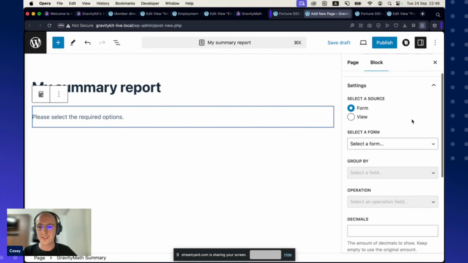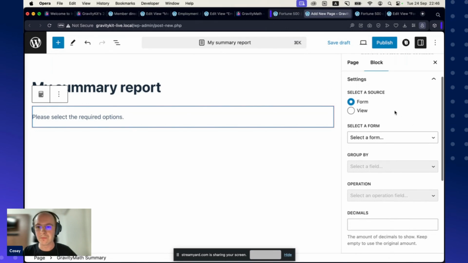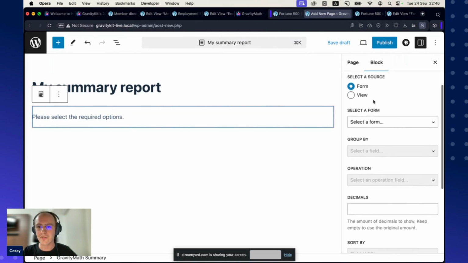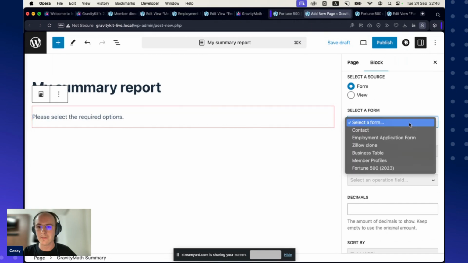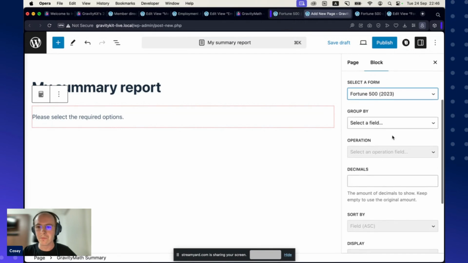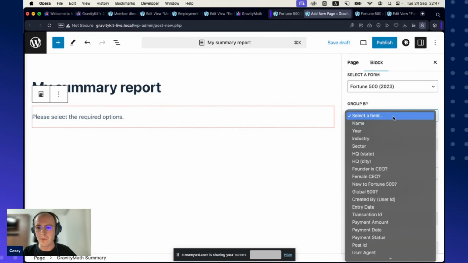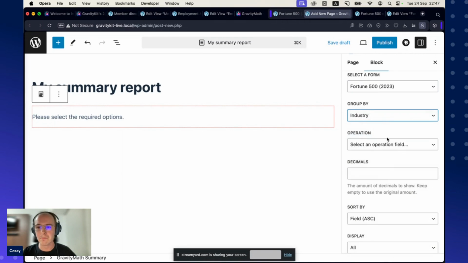Okay, so the first thing I need to do is select a source. In this case, it's going to be my form. Then I can choose a form from the list here. I'll choose my Fortune 500 form. And then I'm going to choose a field to group by. This is how summary reports work. It allows you to group entries by a common field value and then perform calculations on those groups. I'm interested in average profit per industry, so I'm going to group by industry.